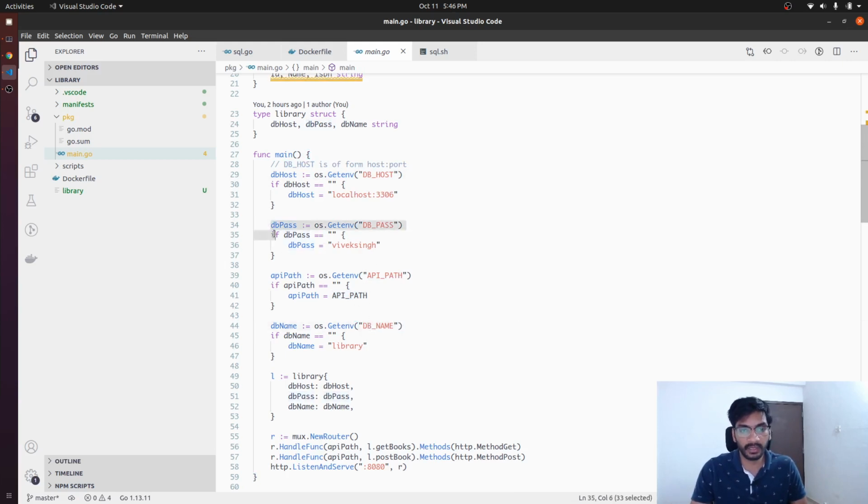Again, we don't want the password directly in the manifest, so we are going to create a secret to specify the password, and to specify these two other variables, DB host and DB name, we are going to use another resource named ConfigMap from Kubernetes, right? And sorry about the lighting, I think.